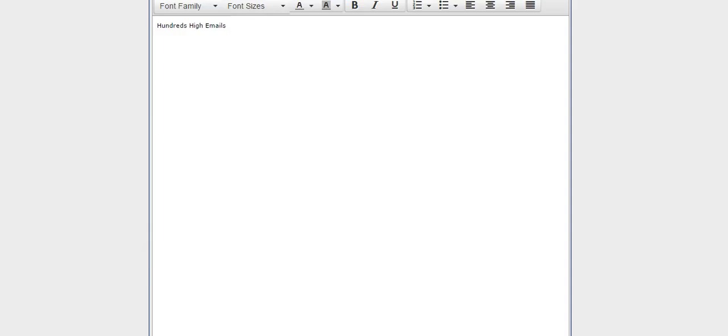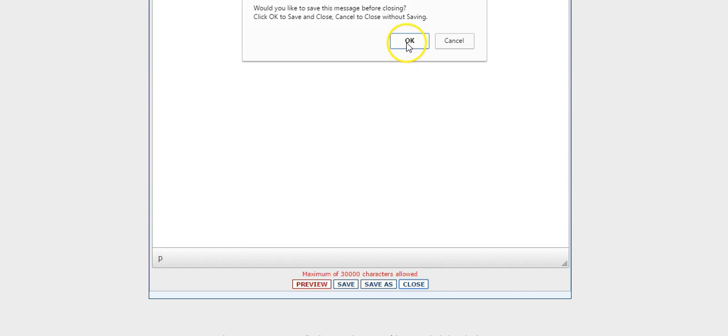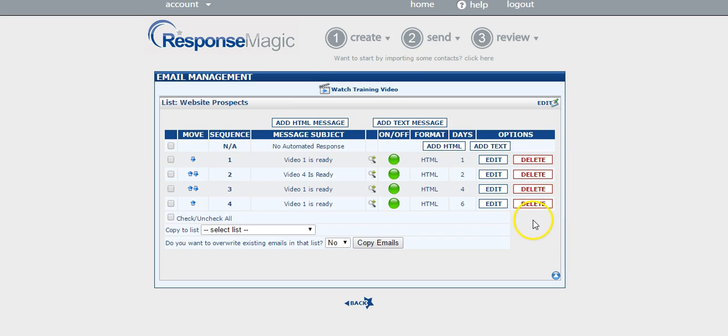Okay, so let's go ahead. Remember, save, then close. Click OK, and then that's going to add that. So now we have a capture page and we have 4 messages going on, and that's about it.